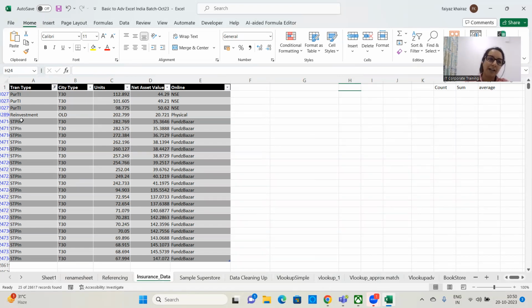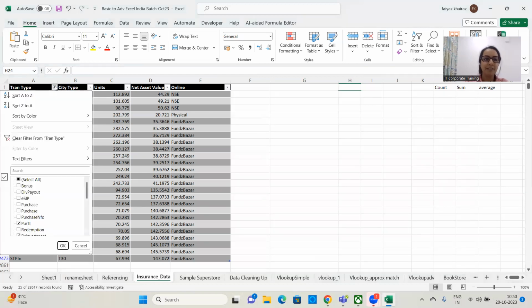So what will I do? I will go to transaction type. And what did I say when I began the session? The slicer is a visual filter.